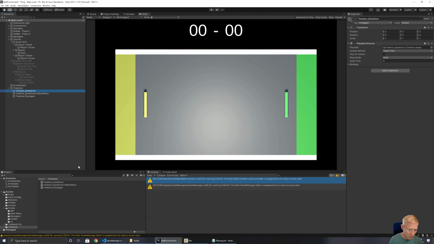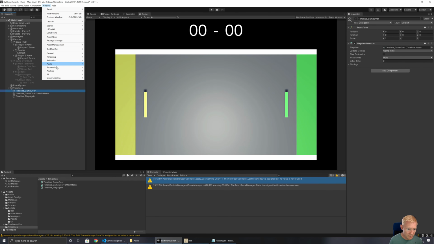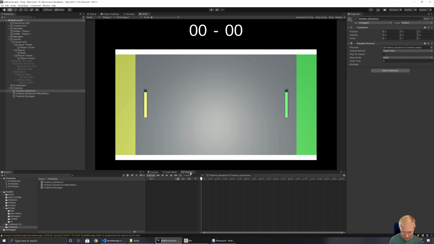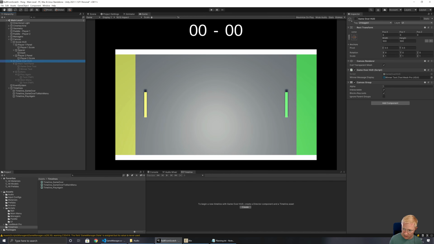So let's get our game over one up and running. We can edit that timeline. If we bring up sequencing and timeline, I'm going to bring this down to here, we can see it. What this is going to do is animate this game over HUD fading in. So I'm going to start with its alpha at 0, and it's not going to be interactable, and it won't block raycasts. So effectively, this thing is doing nothing at this stage, which is the point.